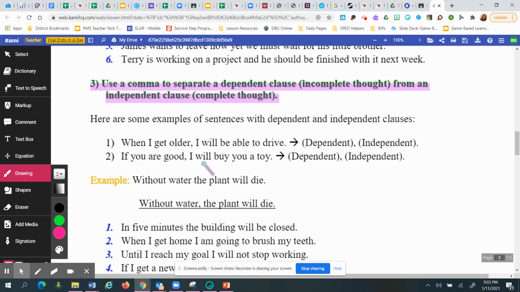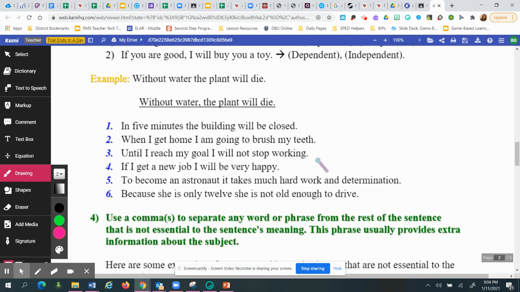If you are good, I will buy you a toy. If you are good is not a complete sentence. It's really not. I know people say it and you hear it, but it has a subject. It doesn't have a predicate. It doesn't tell us what's going to happen after. I will buy you a toy. That is a complete sentence. So here's your example. Without water, the plant will die. Here's your dependent, meaning it's not a complete sentence by itself, without water. But the plant will die is a complete sentence. So your comma is going to separate the two.